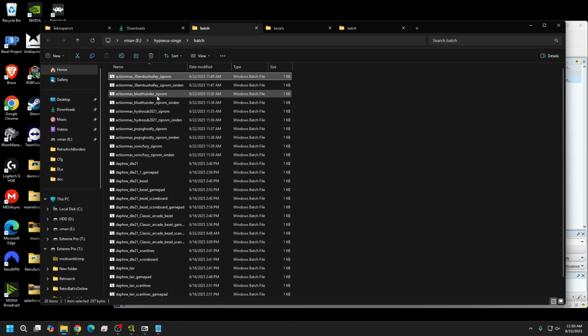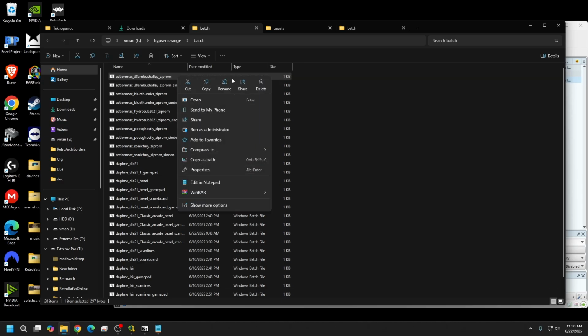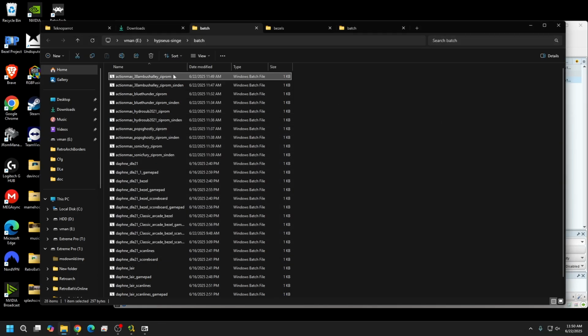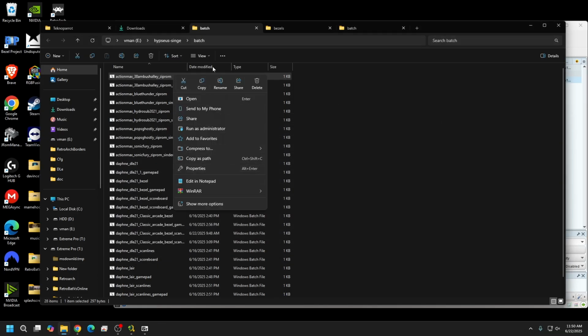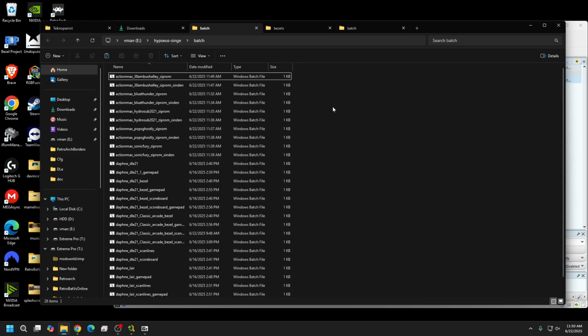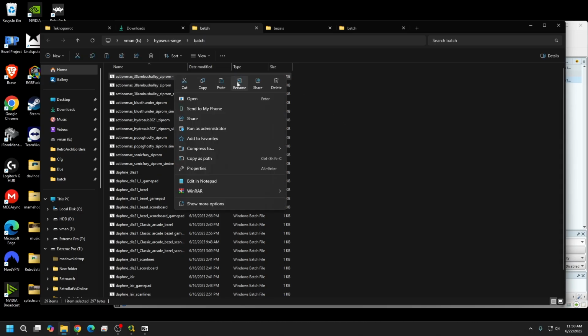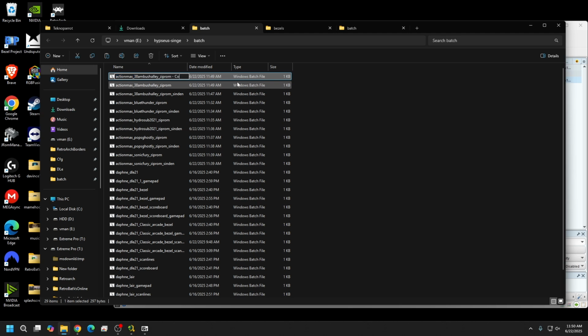Okay, and one more thing before I let you go. Crosshairs. How do you take off crosshairs? Real simple. And for something like this, I just want to do an extra batch file for this. And I just want to call it no crosshairs. So we'll just come here. We're going to copy and paste it. Rename it. I'm just going to call it no crosshairs.